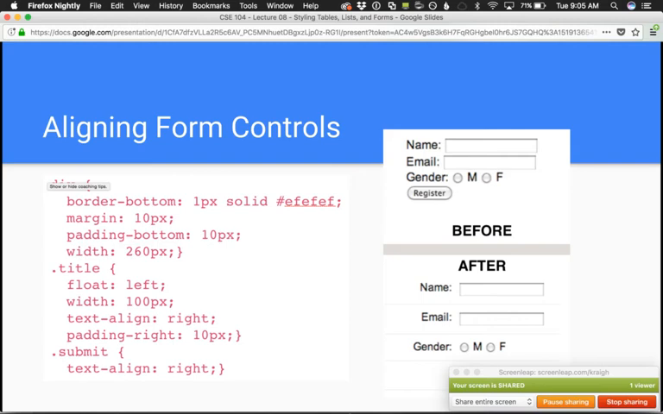We've taken our titles or our labels and we've floated them left. We've given them a set width so that it's the same each time. We've text aligned right. So, like, gender here is a little bit longer, but it's still the same distance from the input as these are. That's because it's text aligned right, so that this space is always consistent. Our submit button, we've text aligned right rather than the default of just being over here to the left.